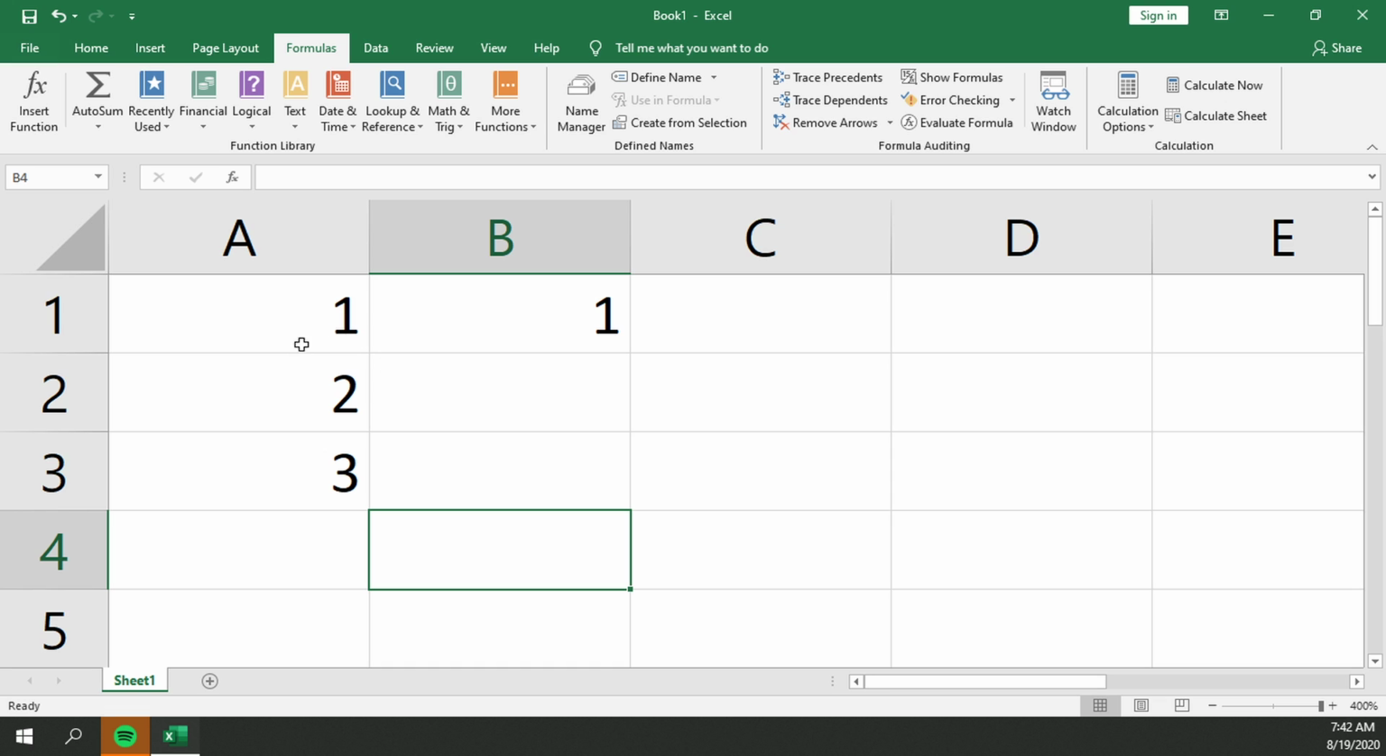So if, for example, we added this to another range here where we had 1, 2, 3 again, and then checked for those, then it would count 2 because we have 2 sets of 1, 2, 3. And that is how you use the Countifs function in Excel.